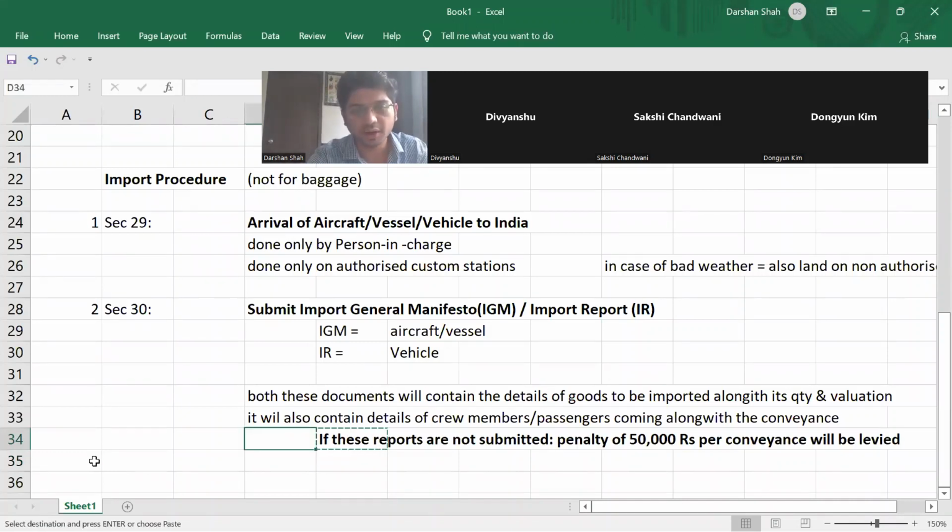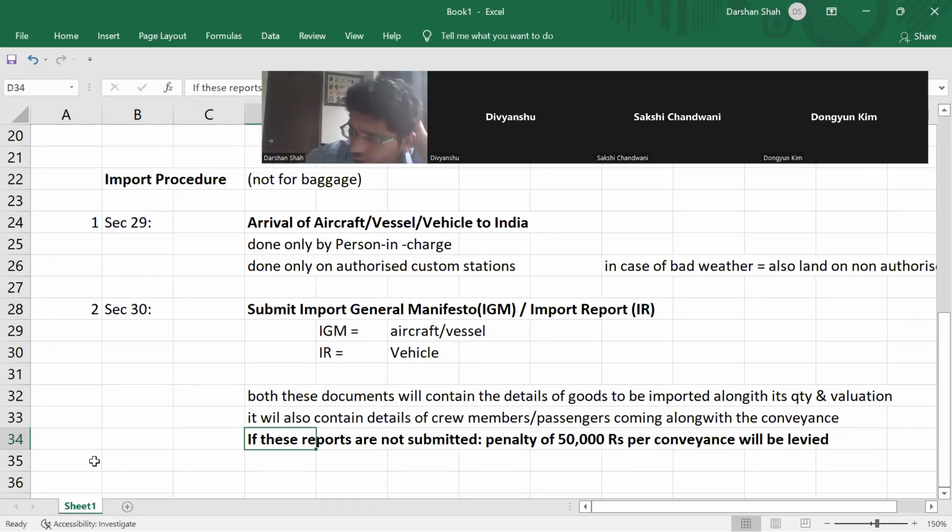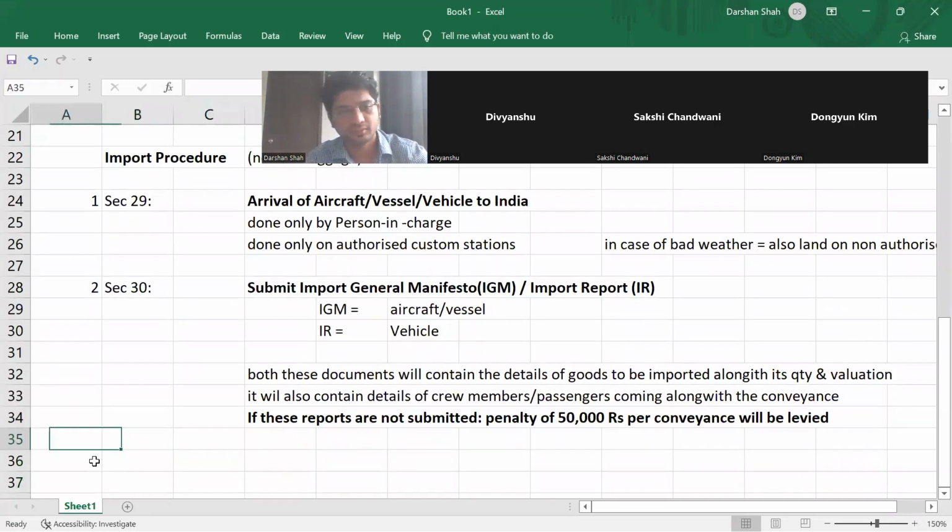If you say our aircraft, vessel or vehicle left in a hurry, that's why we could not prepare this document, then a penalty of 50,000 rupees will be levied and you will be stopped at the custom stations, asked to prepare a new import general manifesto now. Otherwise, if you don't have these documents, your goods will not be cleared. If you understood till here.